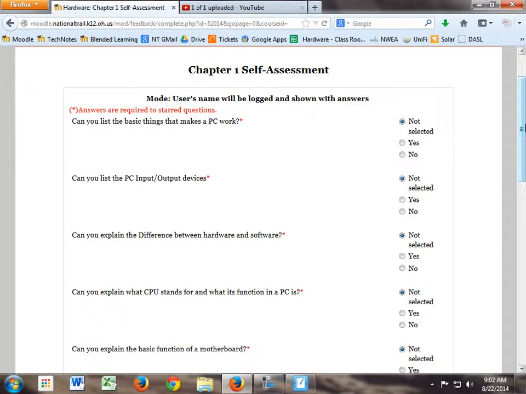I don't want you to say yes to make me happy. I want you to say yes to say you know it, because I use this as my guide for our end of chapter review. If everyone says they understand the basic things that make a PC work, I may only spend 30 seconds on it: make sure y'all know this, everybody said they did, remember when we went over the basic things the first day. Okay, move on. I'm not going to spend 20 minutes on this if 8 out of 9 people, which is how many have computer one, said they know it.